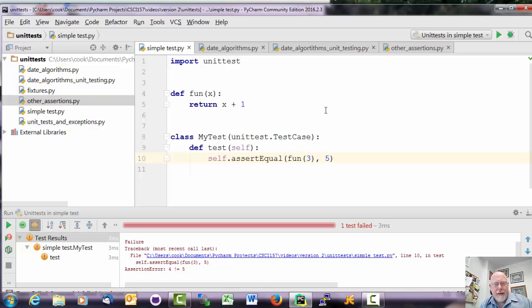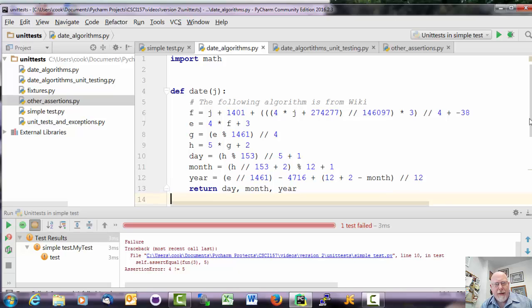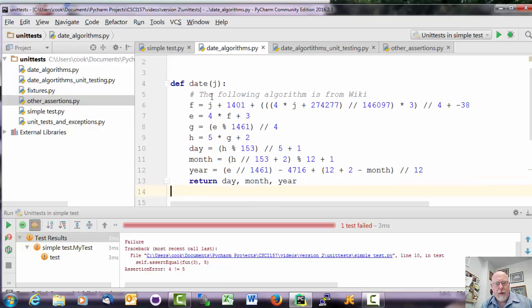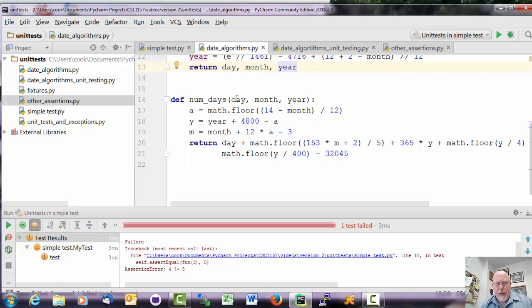All right, let's look at another example. In previous videos, we had looked at some date algorithms that I had found on the internet. There's two versions of the date algorithms. There's one that takes a number of days from some predefined date well in the past and then gives you back a date, a day, a month, and a year. So we've looked at this code before. I'm not going to go through it again. And then there's another algorithm, numDays, where you give it a day, a month, and a year, and it computes the number of days since that date in the past.